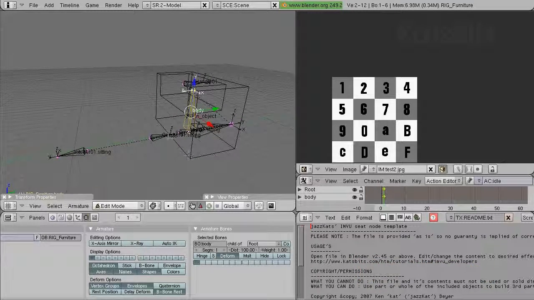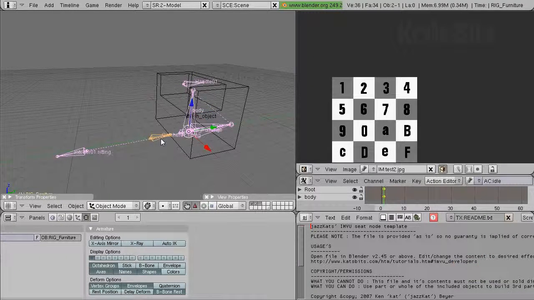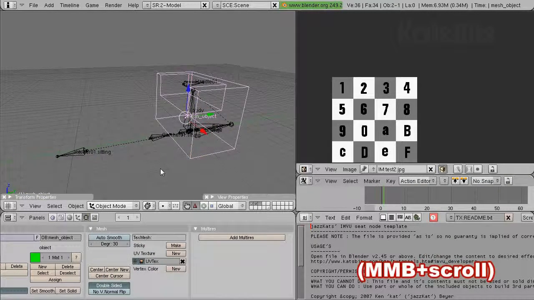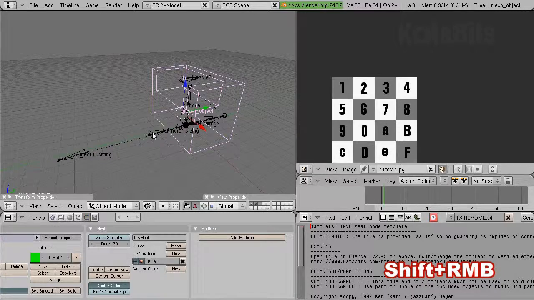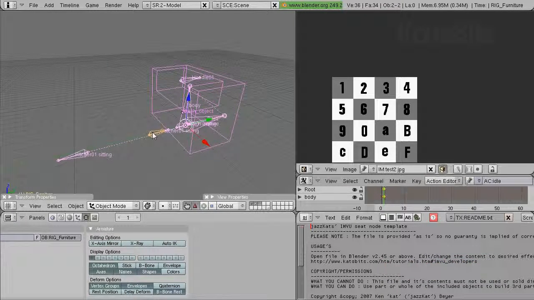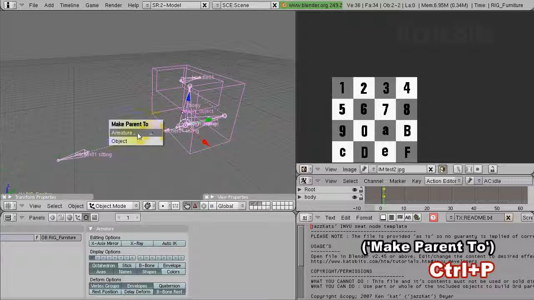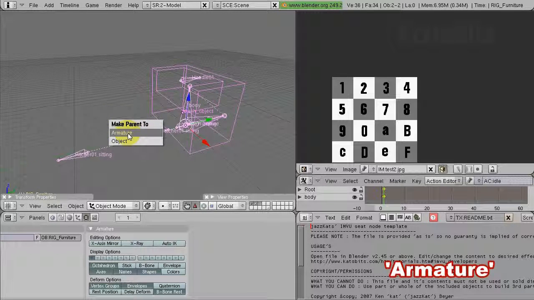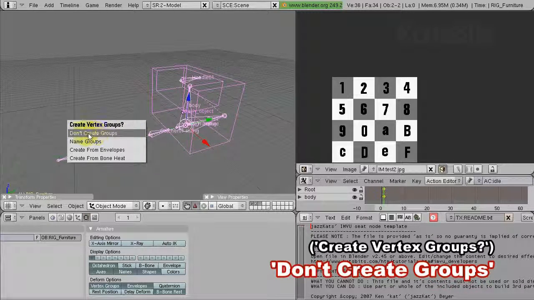The next thing to do is to parent the mesh to the armature. So press tab key to exit edit mode on the armature. Right mouse select the mesh, shift select right mouse the armature. To parent the two together, Control P. And what we want to parent to is the armature. Don't create groups.